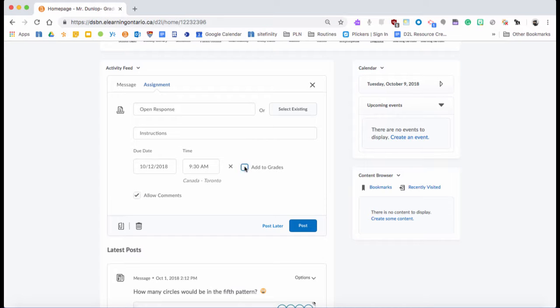And we can also create a grades item. So if you're using the grades tool, you don't have to go into the grades tool and create it. You can create it directly from here, and it's this easy. You just click on add to grades and you put in your max points. So say we wanted to assess this out of 100, we could do that right from here.